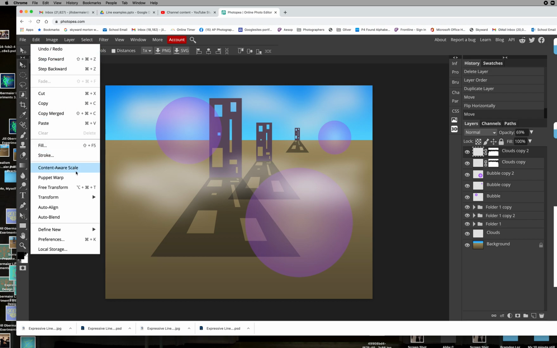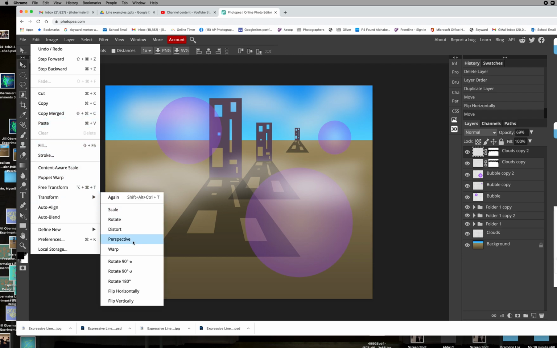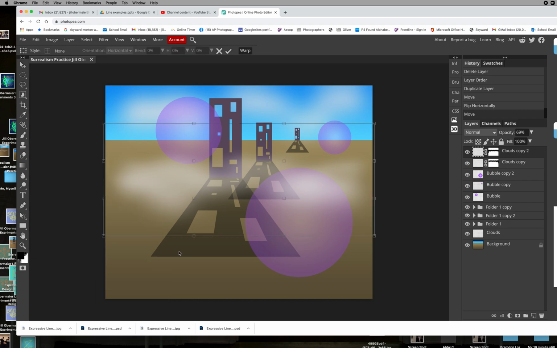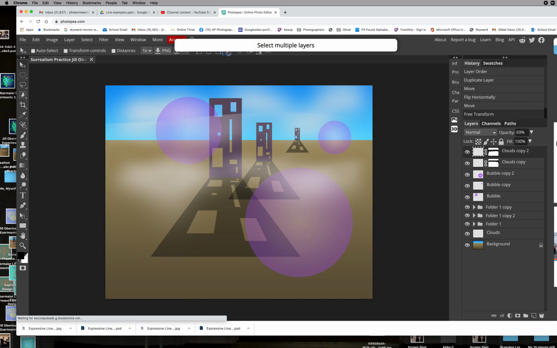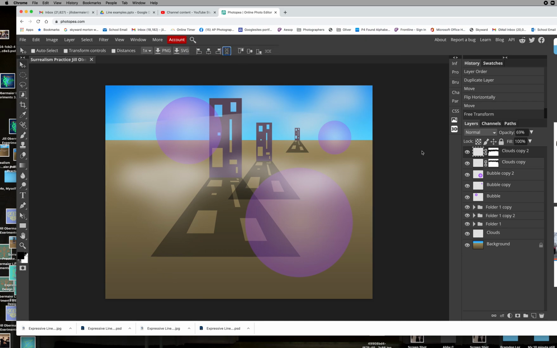You know, there are various ways that I can transform it. There is transform and warp. So if I warp it, I can pull this down, stretch it out, again to change the shape of it so it looks like different clouds than the ones above, and push the check mark when I'm happy with that. All right. So there we go. I don't know that I love this right now, but just playing around with it.